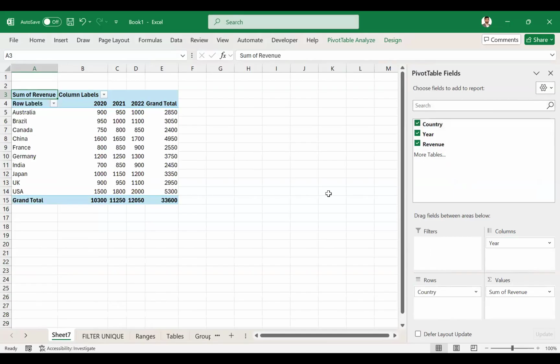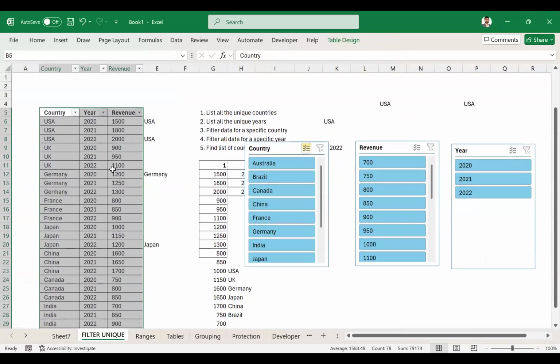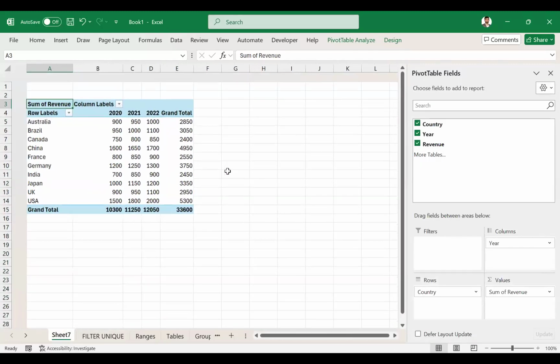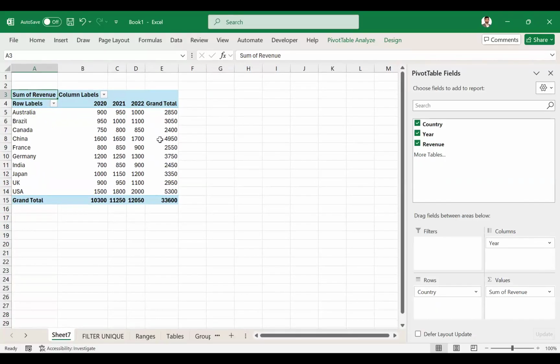Countries in rows. So if you see here, my initial data set was something like this. But once I use my pivot table, I have a structure where all the countries are listed, all the years are listed. I also have a grand total here. Now, this is the pivot table field option, in which you can customize if you want the sum of revenues, a country, or a year in columns, whichever you want.